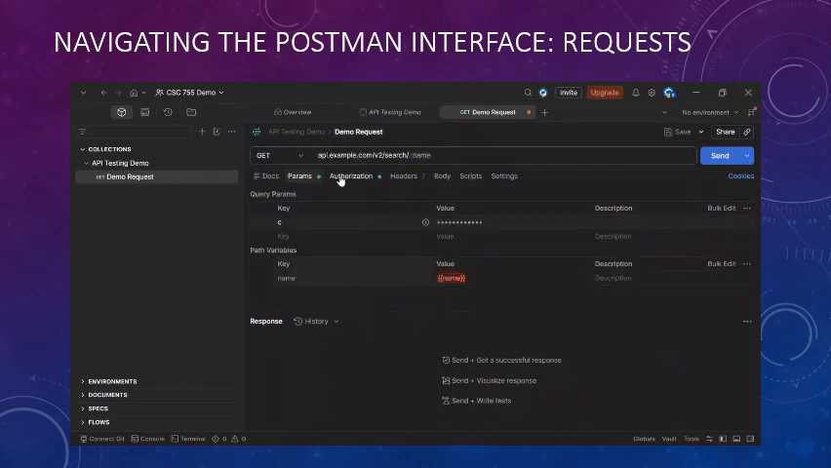Next, we have the URL field. This is where we specify the endpoint that we want to communicate with. For example, an API might have an endpoint that looks something like this in our example. This tells us that we're making a request to the users endpoint, and we are asking for the user with the name variable as name.